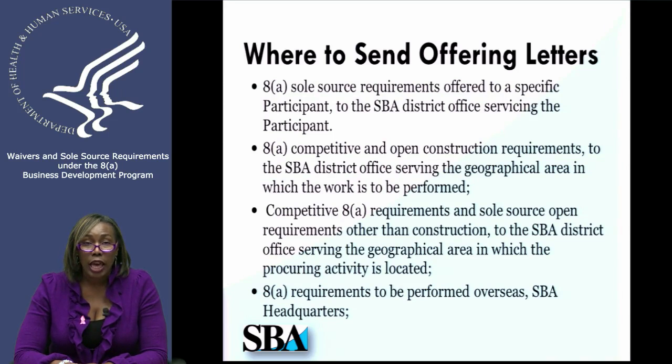And all 8(a) requirements to be performed overseas go to my office in SBA headquarters, the Office of Management and Technical Assistance. And we will review those offers for acceptance.